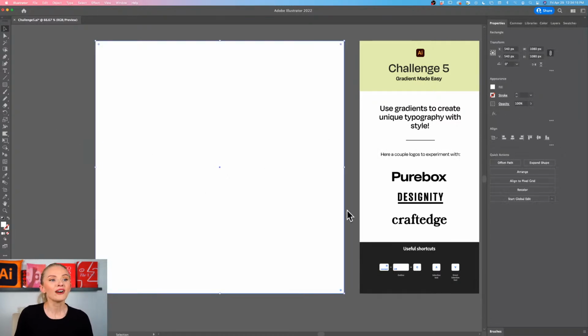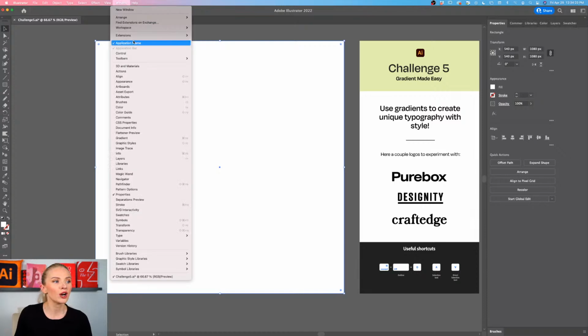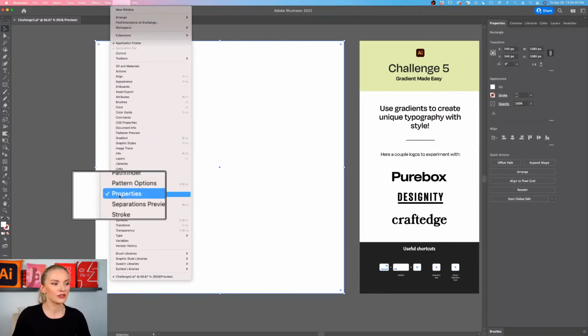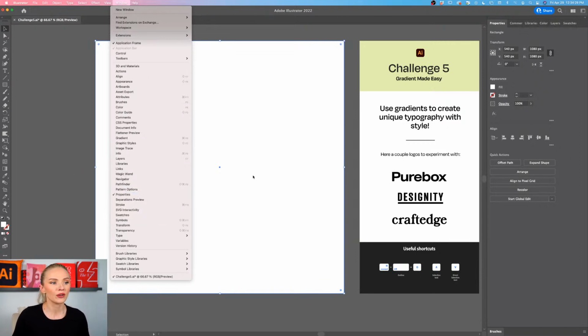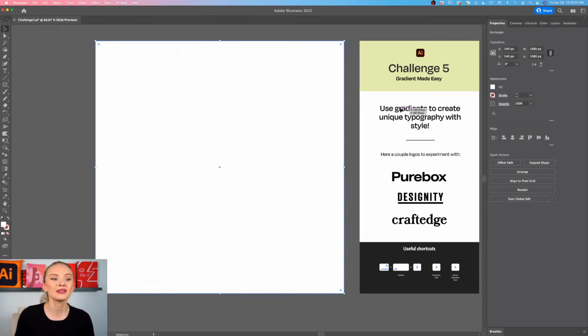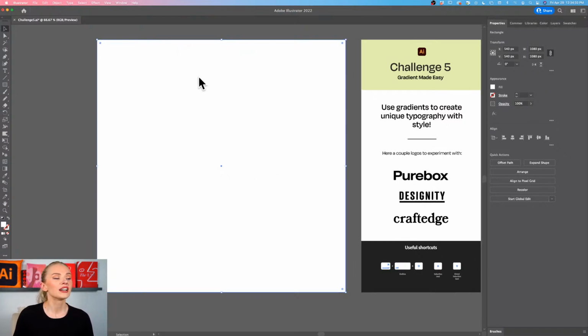So we have our rectangle selected and our properties panel active. If you don't have the properties panel open, you can go to Window and click on Properties right here. Having the check mark in front of it means that it's activated. So we have the properties panel, and we have our rectangle, our square.